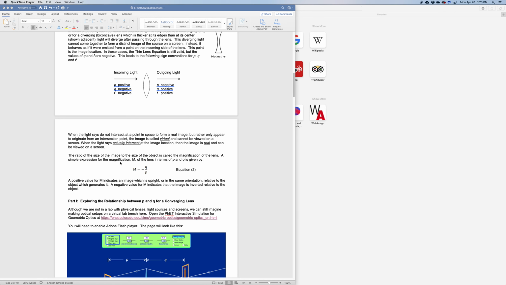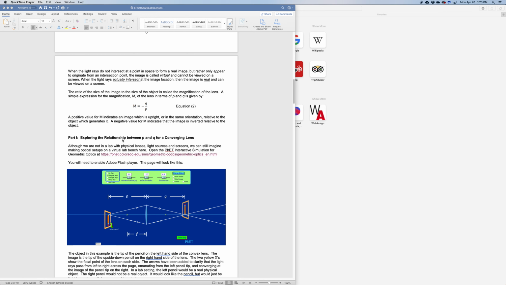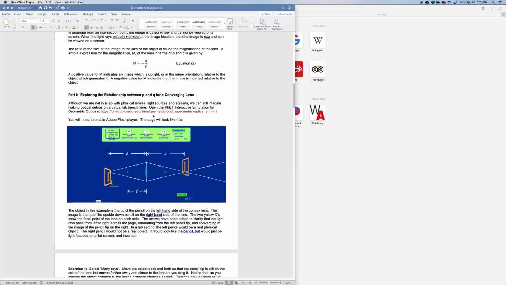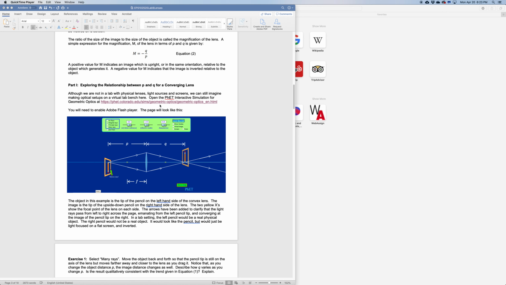And so moving along, we see the definition for magnification, the ratio of the image distance to the object distance, with the negative sign there telling us about whether the image is inverted or upright. And then we get through the background and we end up needing to launch a simulation for geometric optics.